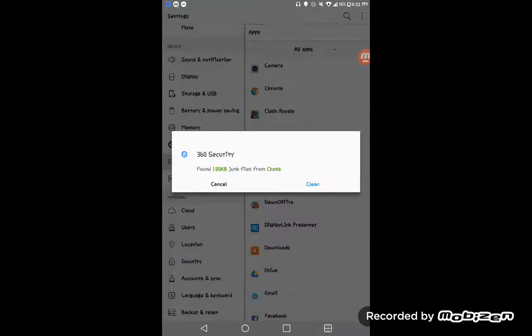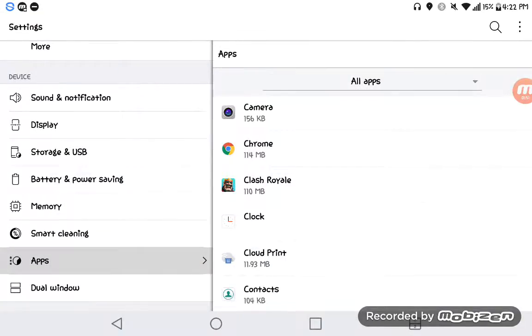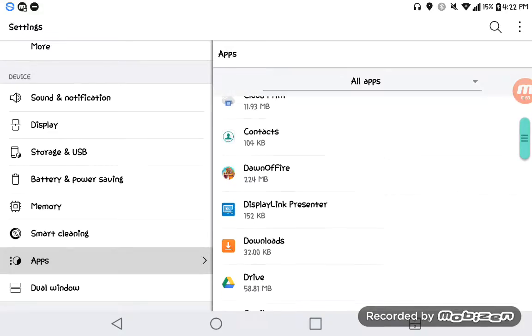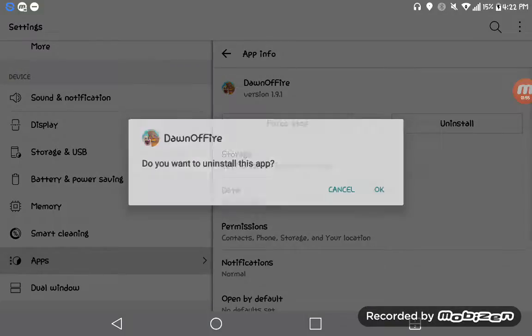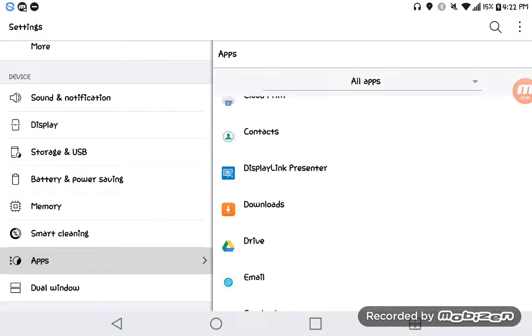Okay, clean that. I just realized I do not need that. See, because there's some apps where you think, I got so much space, I'm gonna download so many apps. I think I'm talking loud.